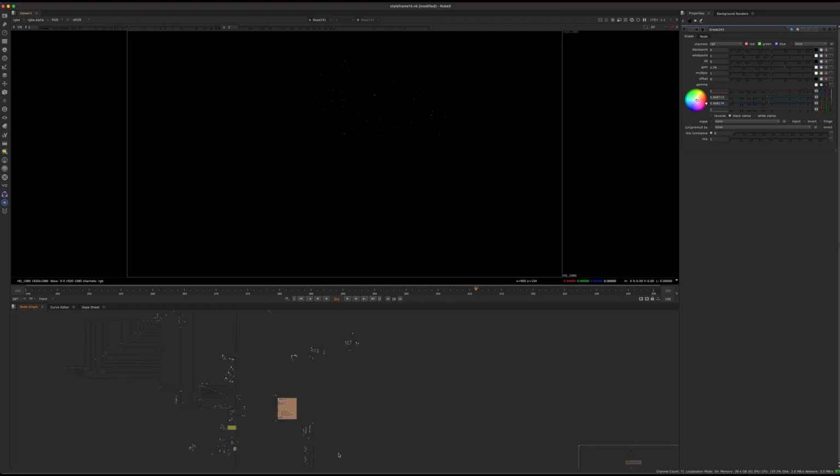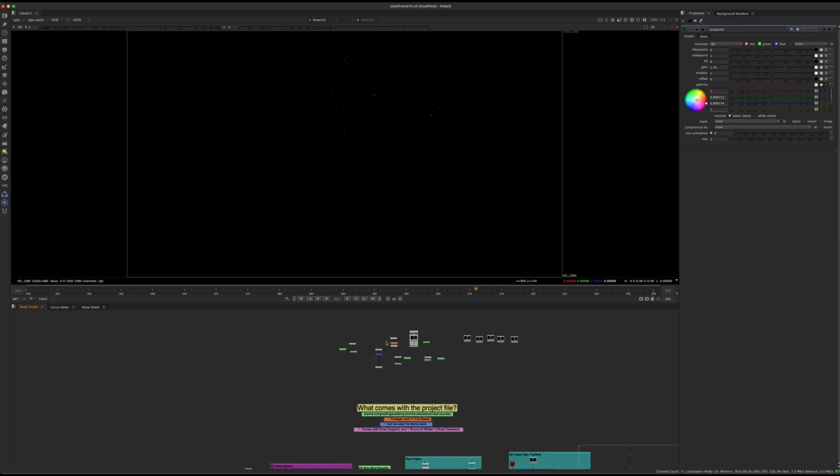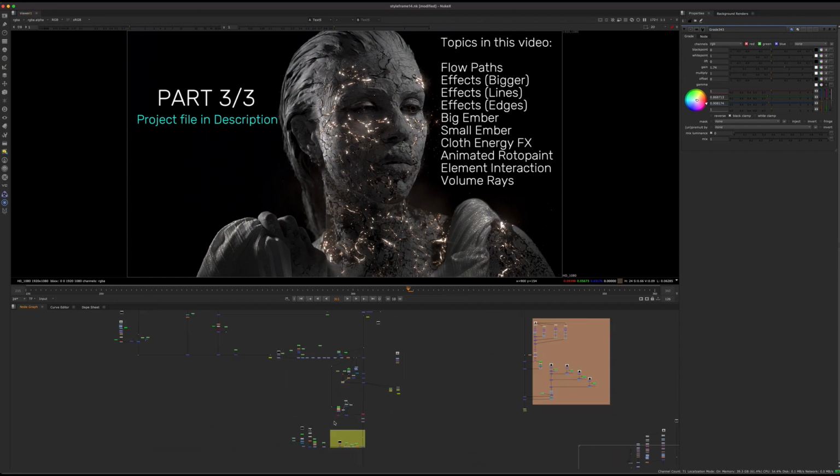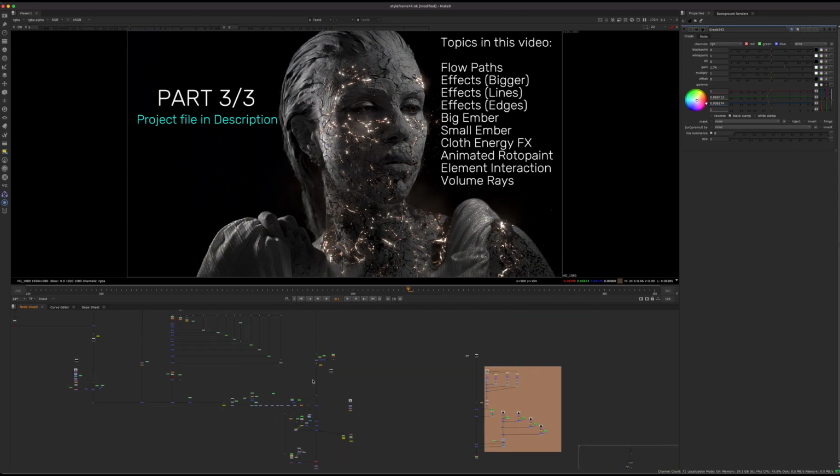So I think that's enough for that. Let's go back to our description here. Cloth energy effects, big embers, small embers. So yeah, that's basically all that. Cloth energy effects is actually this stuff. So I'll just quickly go down to that as well. That's pretty straightforward, so I won't spend too much time on it.